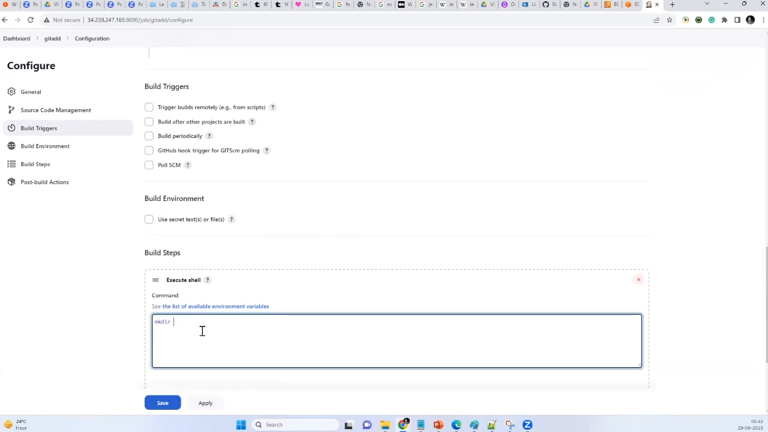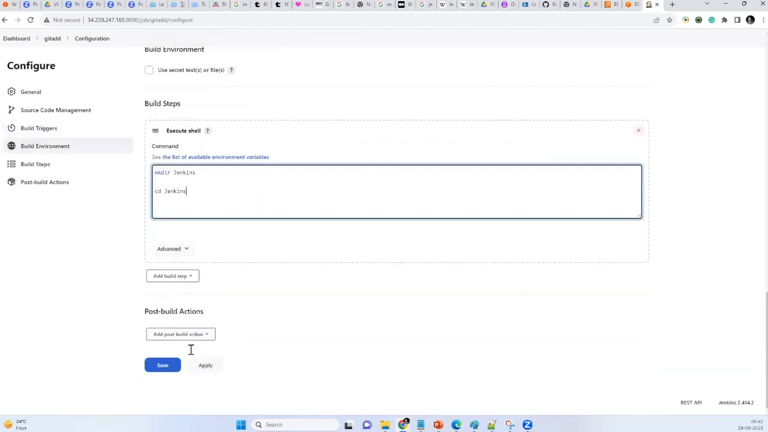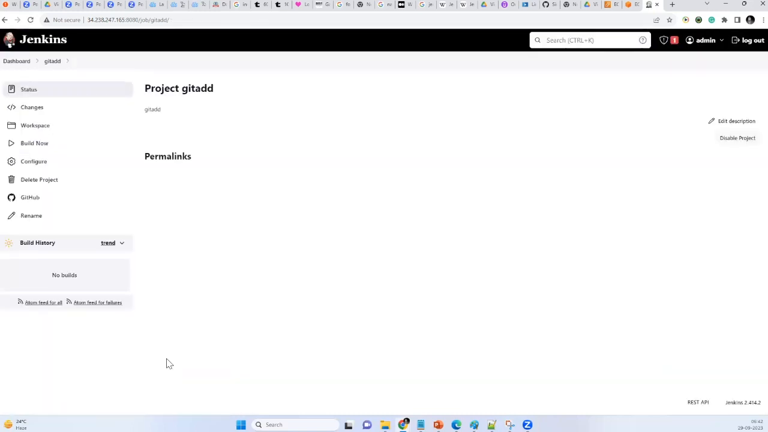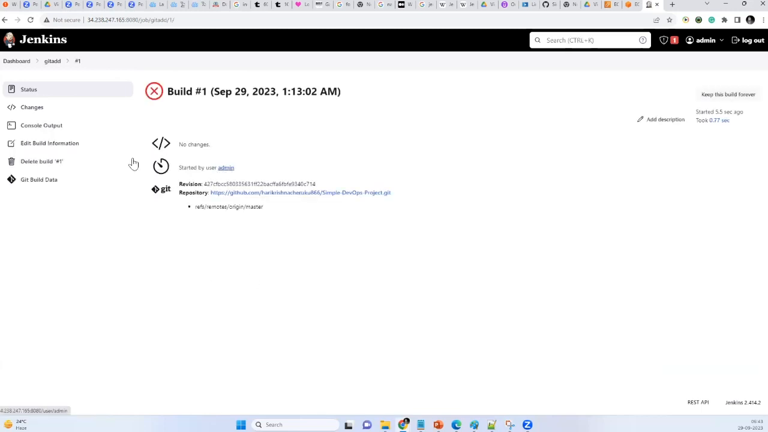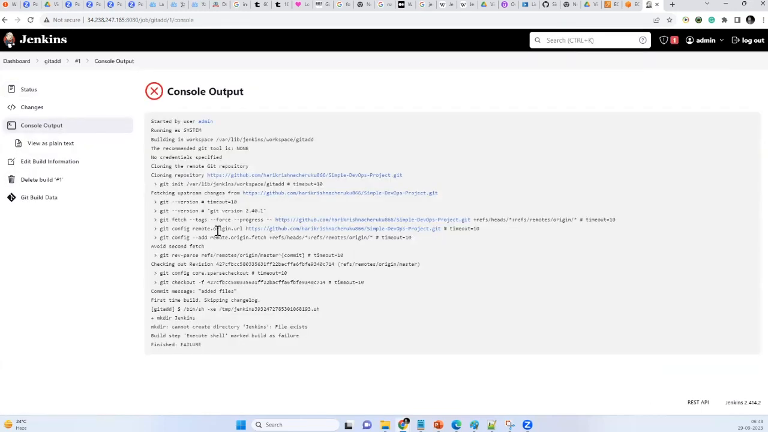Jenkins, save, build now. Yeah, you see, this is the failed one. So this is the error in the console output.